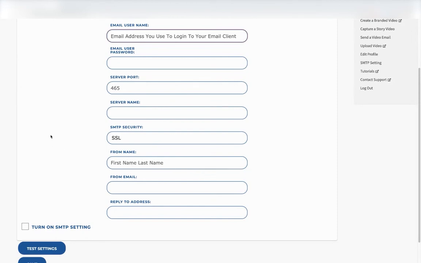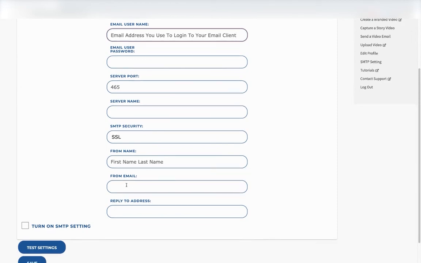Super simple, right? And then down here is the from email and the reply to address. Typically this and these two here are exactly the same. You can have the from email be whatever you want, or the reply email address go to whatever email client you want it to reply back to. But ideally, this and these two are going to be exactly the same.